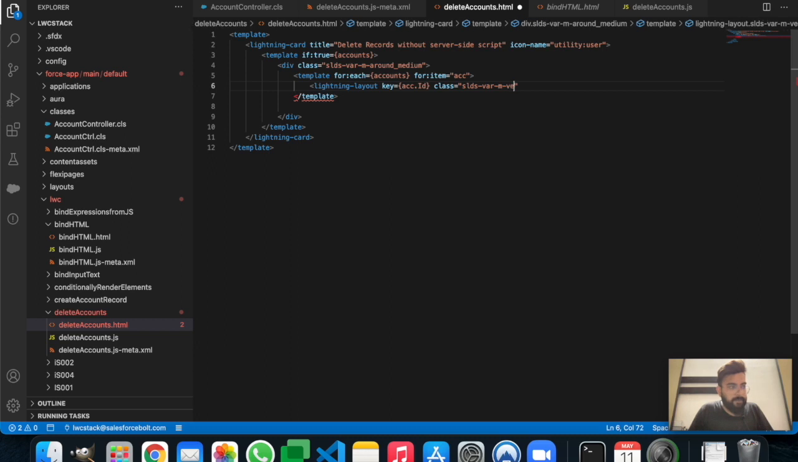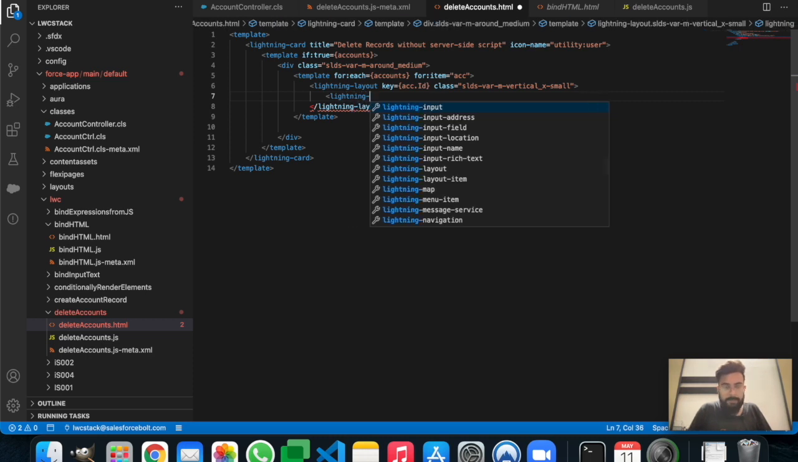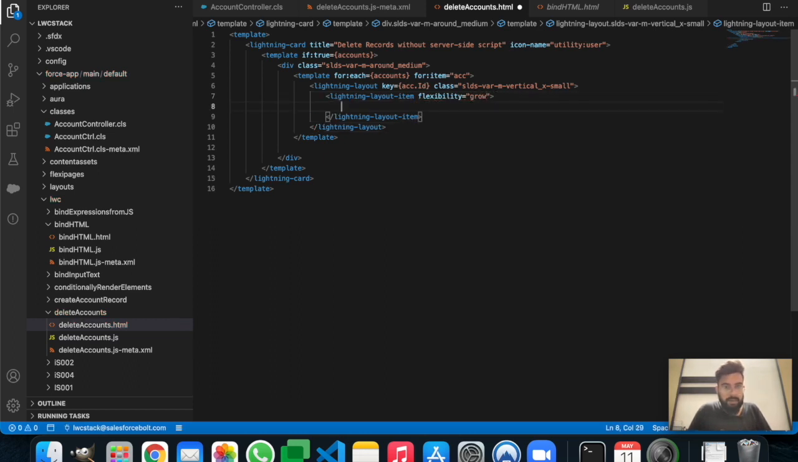Okay, so this is the class. Let's close it. So this was the lightning layout. Okay, and after that, underneath the lightning layout, we'll be creating lightning layout items here. So let me just build it quickly. Here it is, lightning layout item. Let's make it flexible. Okay, this is the lightning layout item, and in this we'll be having the account name. So let's have acc.name here.